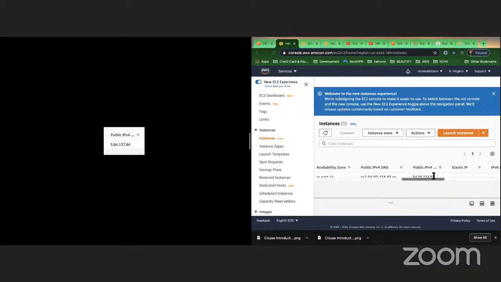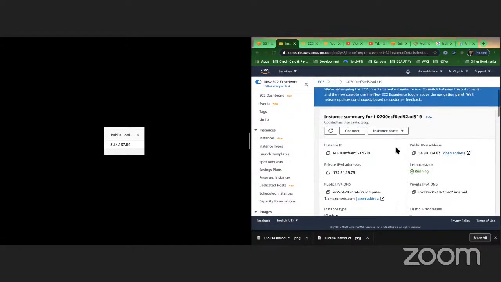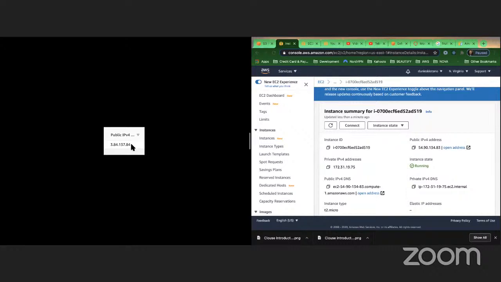Guys, compare this one with this one. Is it the same? No, of course not. They're not the same. So every time you stop your instance and restart your instance, you're going to be assigned a new IP address. That happens all the time.